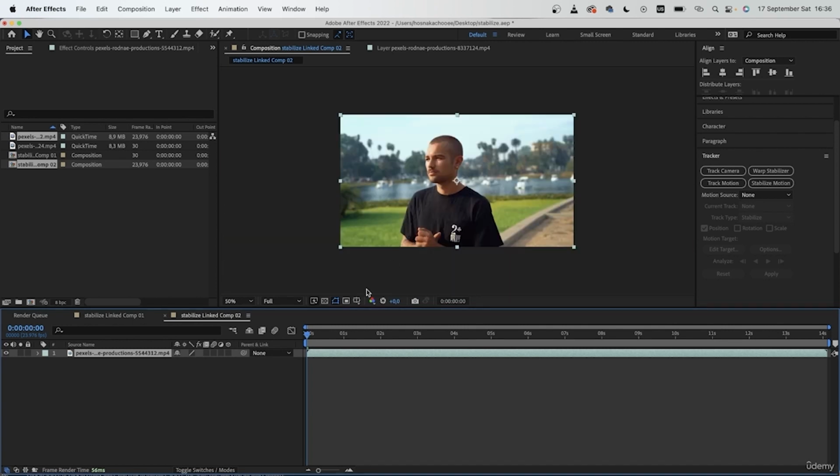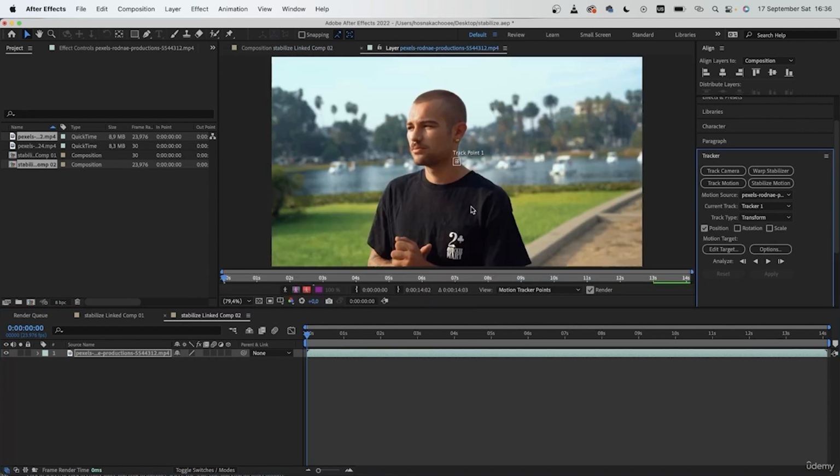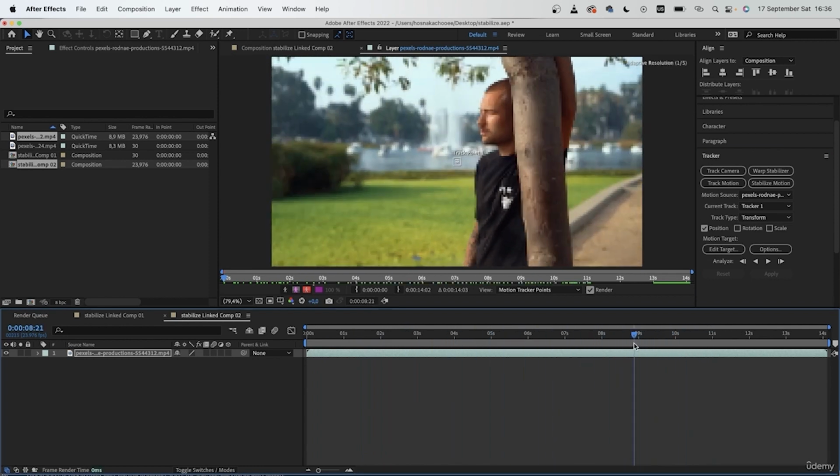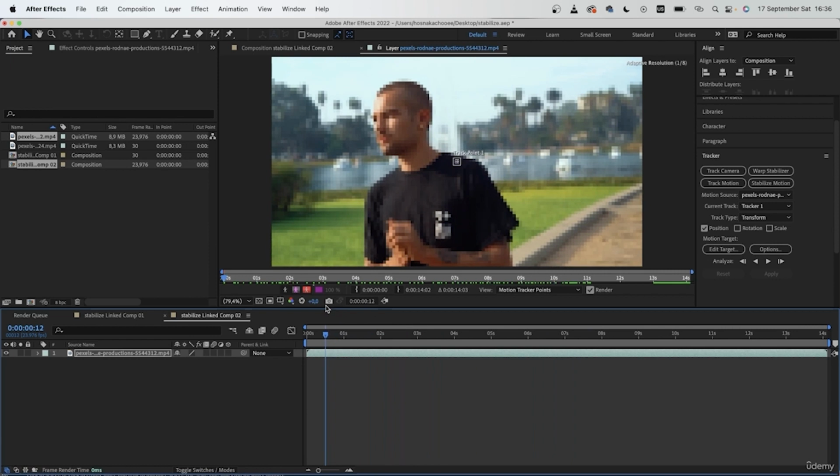Zoom right in here. And now the process is the same. We're just going to use track motion instead of stabilize motion. Click on this once. You're going to get the same track points. And this time I will be using something that has a lot of contrast on our subject.